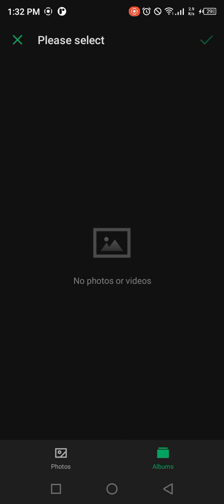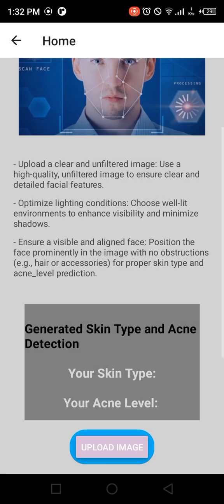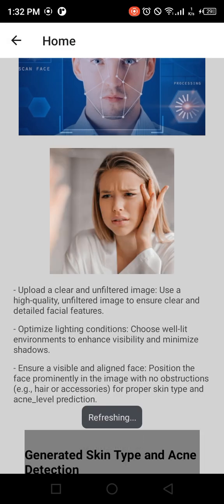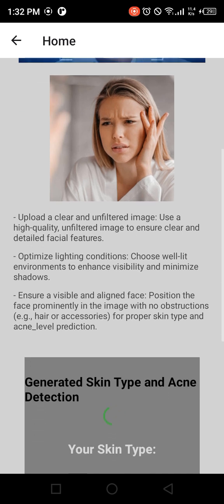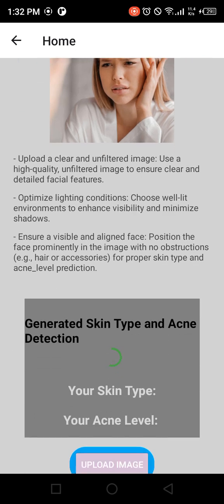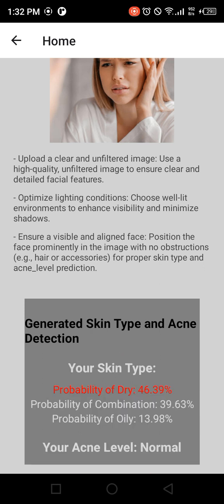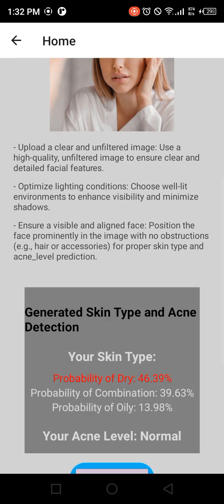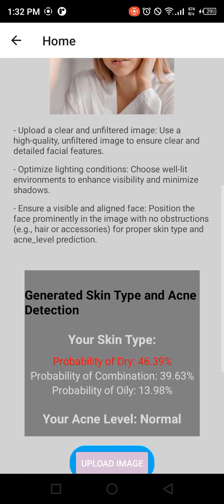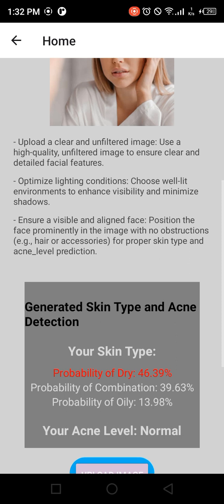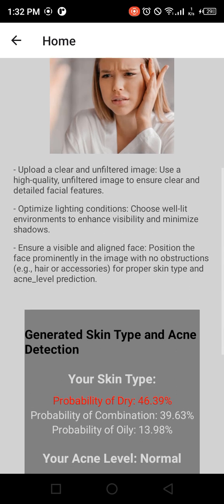So the images are coming, and I'm going to upload any image and it will show you the results. And it is loading. So it is predicted that the probability of dry skin for this image is higher than combination and oily skin, and the acne level, as we can see in this image, is normal.